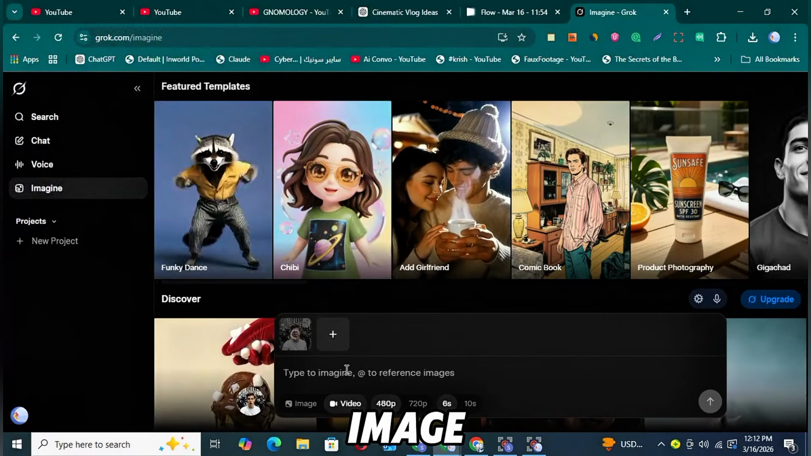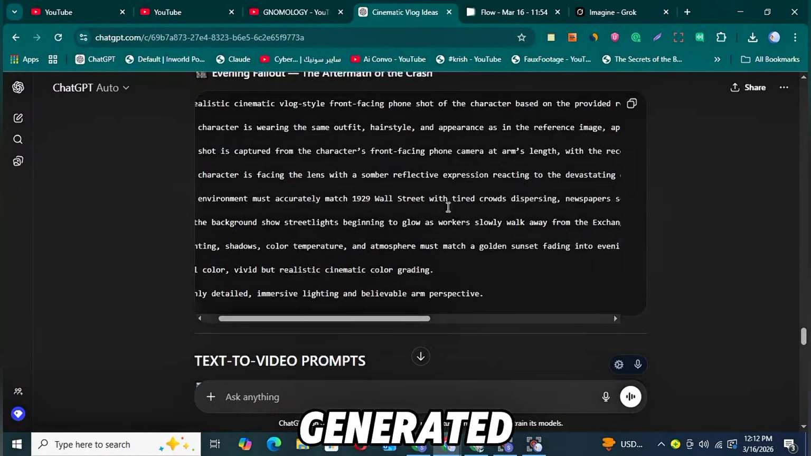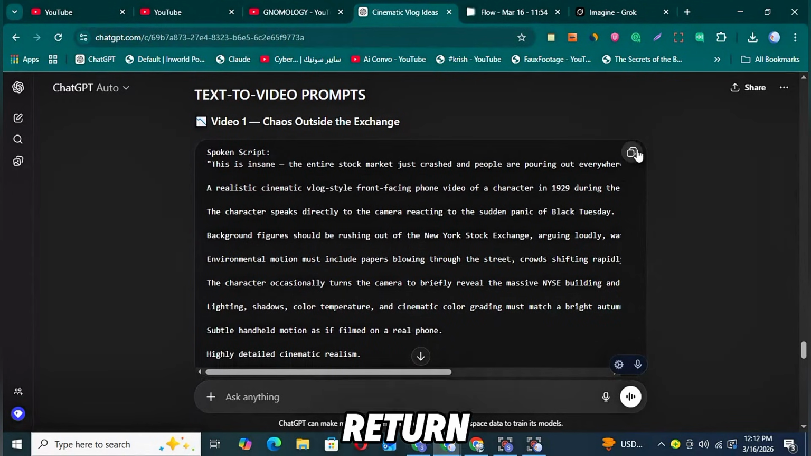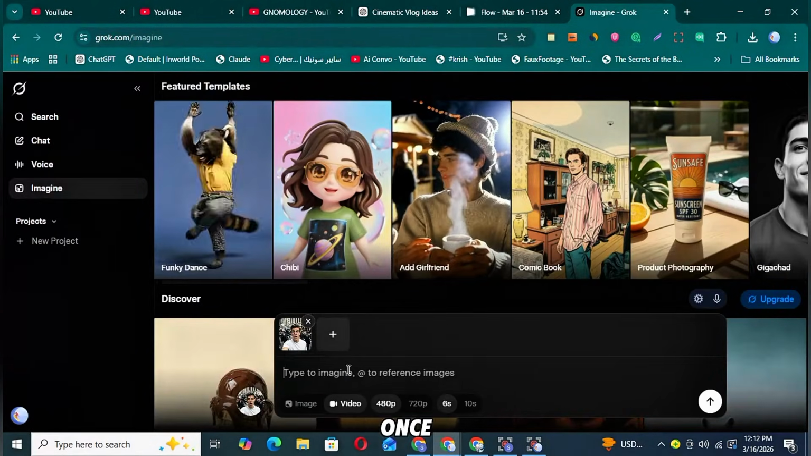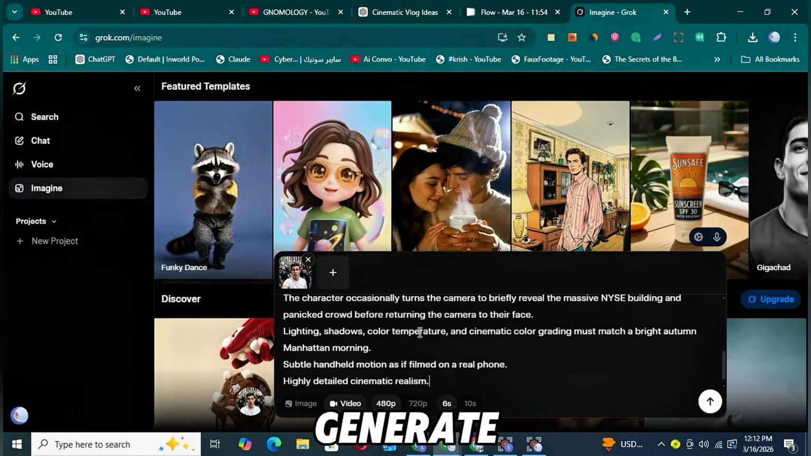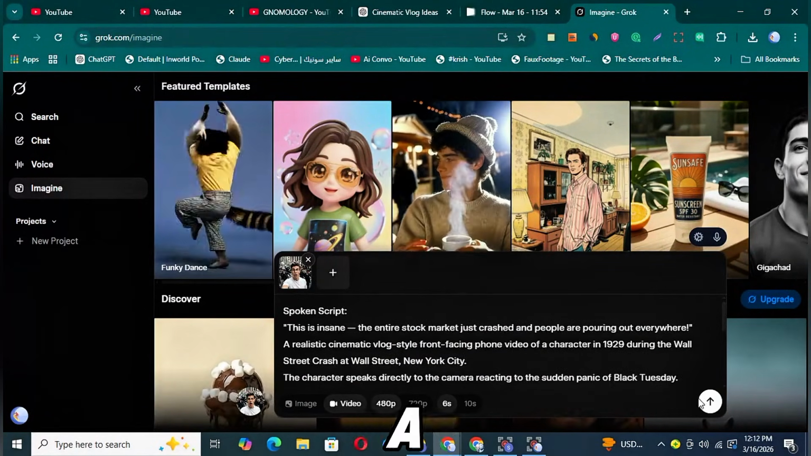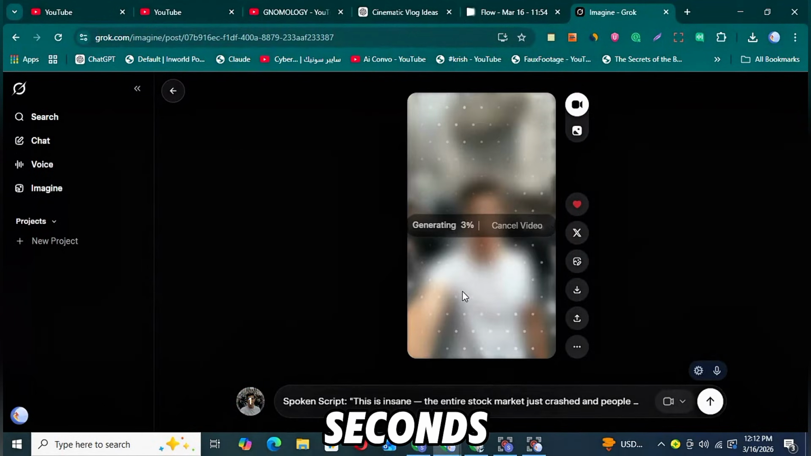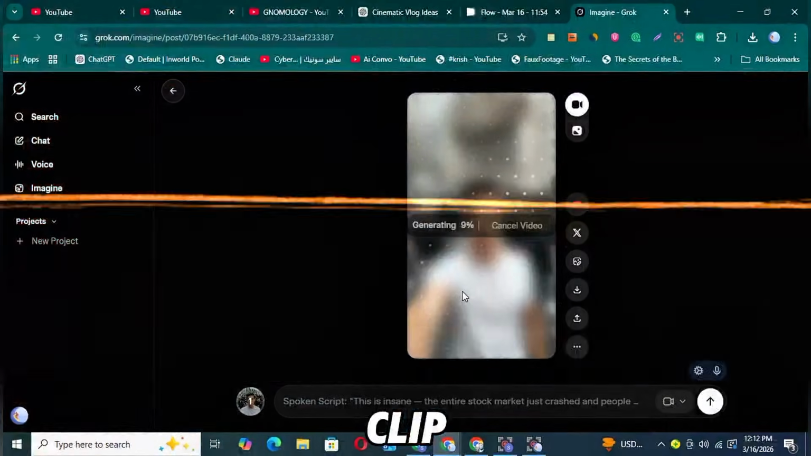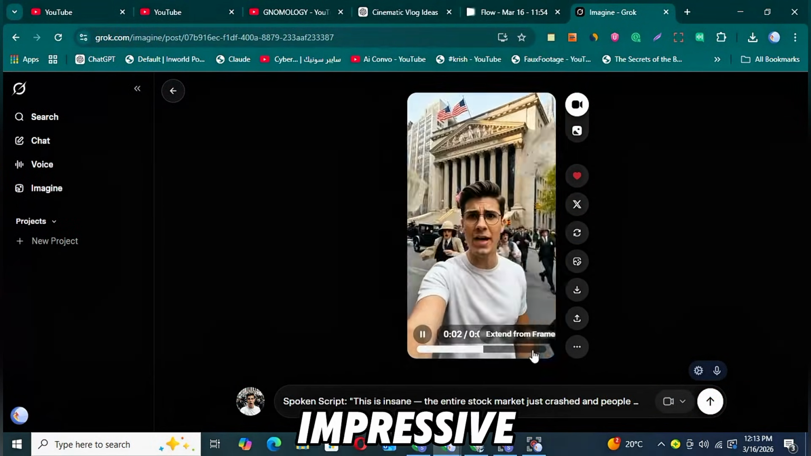After uploading the image, go back to ChatGPT and copy the first video prompt that was generated for your topic. Then return to Grok AI and paste that prompt into the prompt box. Once everything is ready, simply click on the Generate button. Grok AI will now start converting your image into a video animation. You just need to wait for about 30 to 40 seconds while it processes the request. After that, your first video clip will be ready, and as you can see, the result looks really impressive.